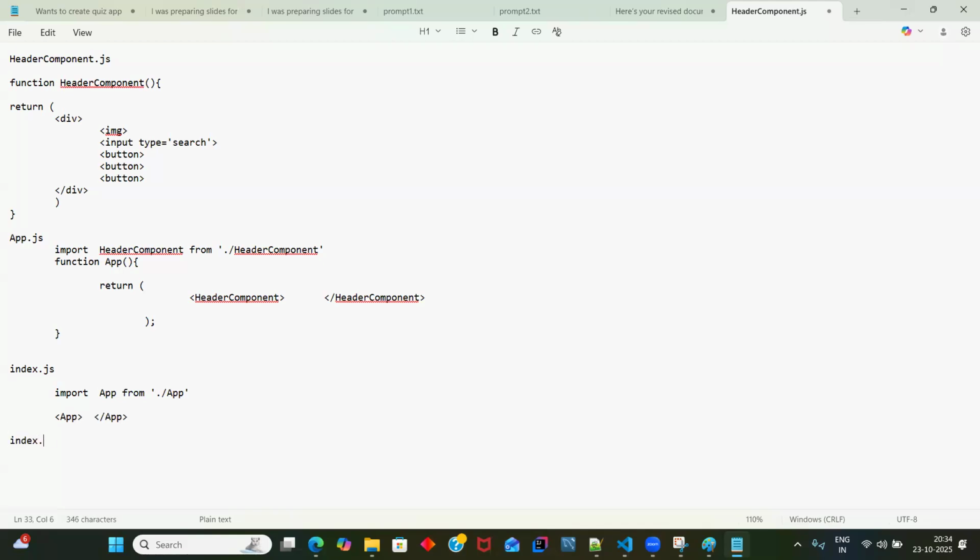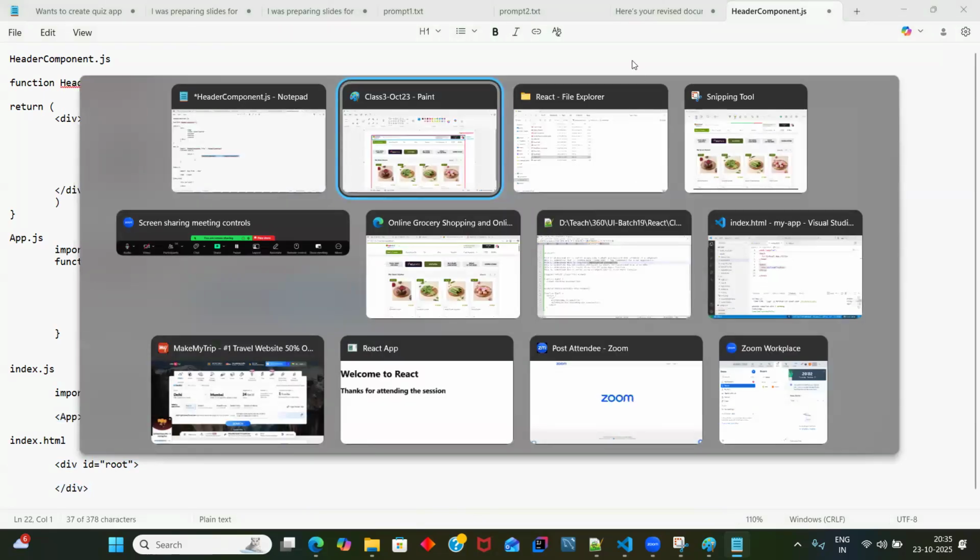And in index.html, there's one empty div created with some ID, root. For this root, we are painting this app. For the empty div, we are painting the app component. And inside this app, we are using the header component as the first component. Let's go back to our analysis.